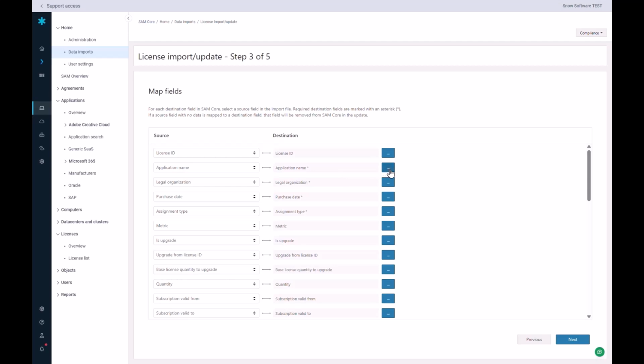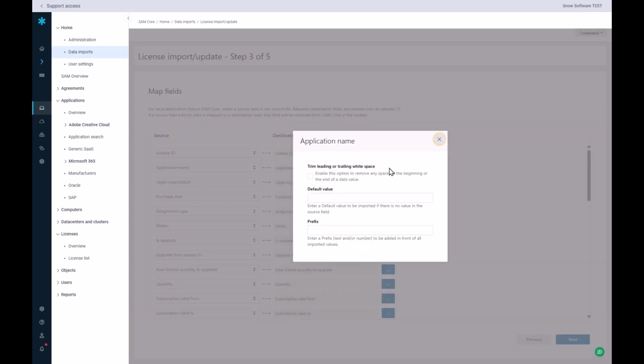So for example, for application name, let's click on the three-dot menu and you'll be presented with some options such as giving a default value if the source has a blank value, and you can give instructions for the import process to enter anything custom that you would like to set, or you can give a certain prefix for the field, such as putting a remark that this license has been imported. So this is truly up to the user how they'd want to use these features.